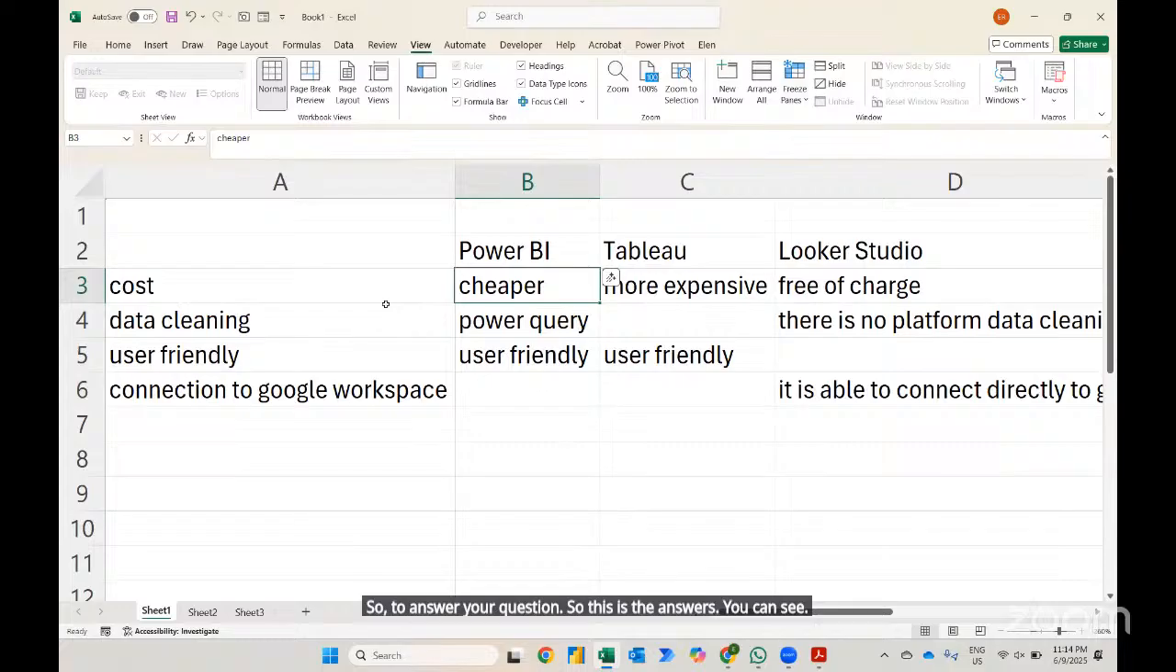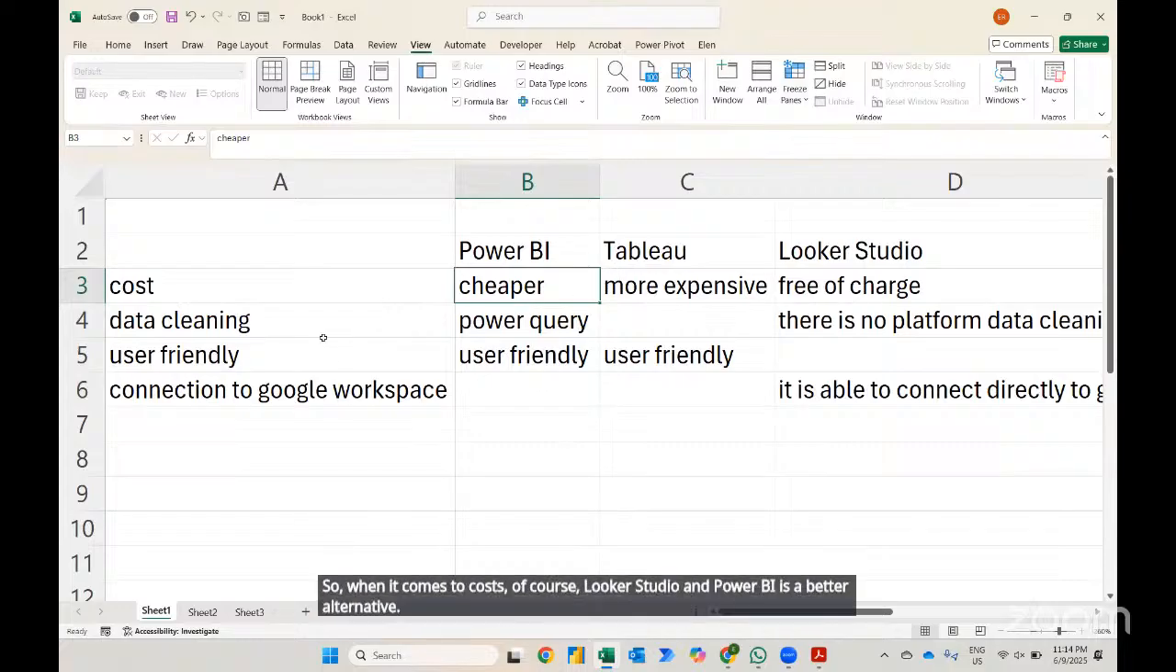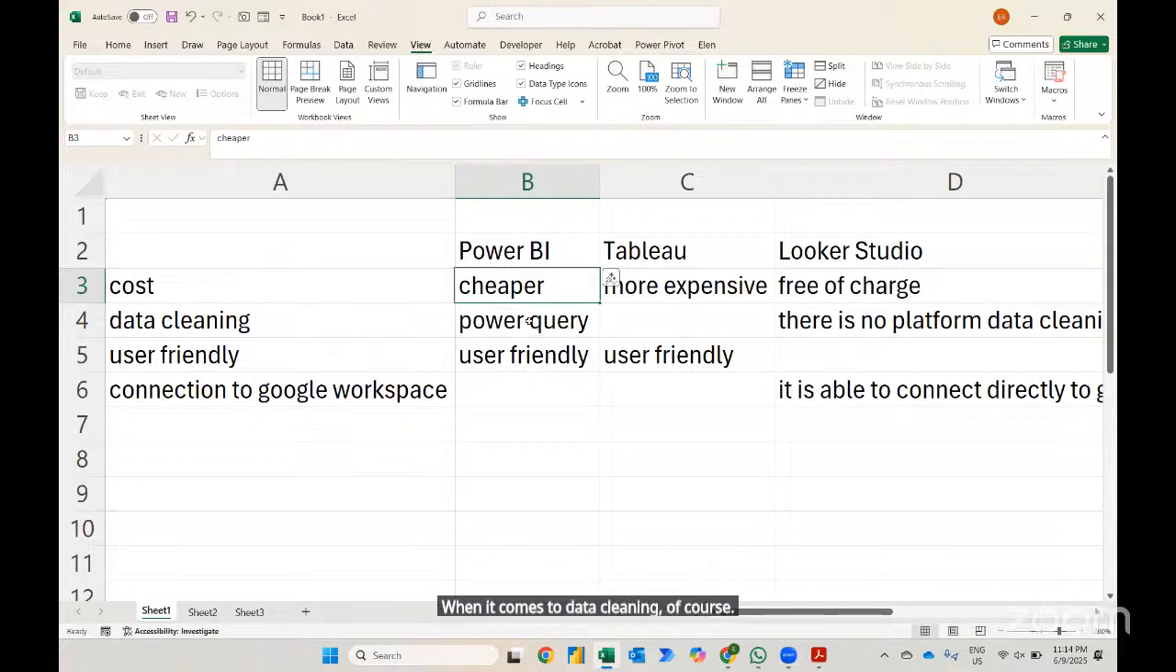When it comes to cost, of course, Looker Studio and Power BI are the better alternatives. When it comes to data cleaning, Power BI is the best alternative. For user friendliness, both Power BI and Tableau. But when it comes to connection to Google Workspace, Looker Studio has the advantage. So did I answer your question? Yes, that sounds good.